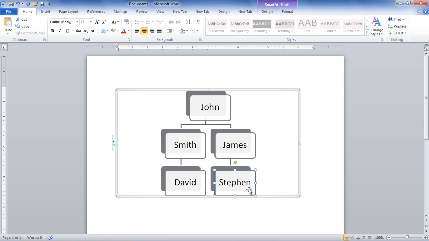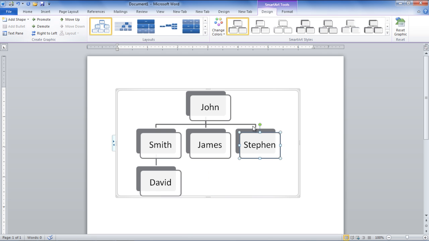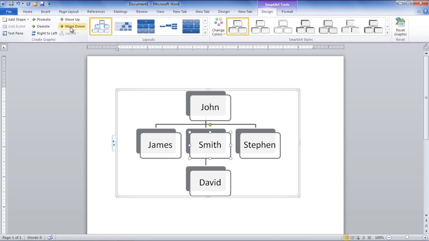If you want to promote someone up the hierarchy, select the box and go to the Design tab. Once there, click on the Promote button available under the Create Graphics section. In case you want to demote someone in the structure, select the respective box and click on the Demote button.